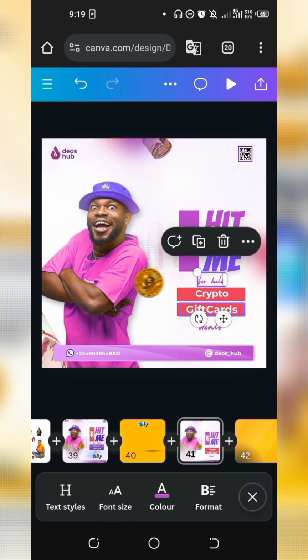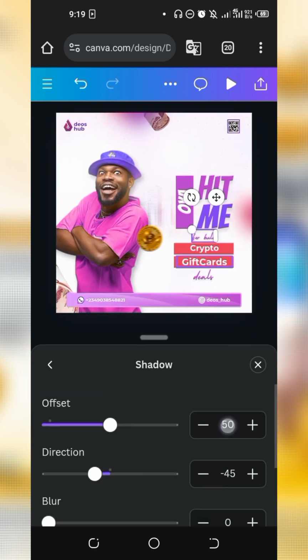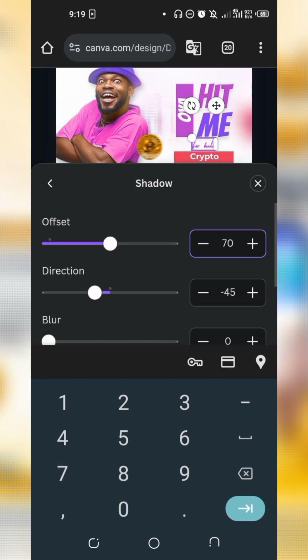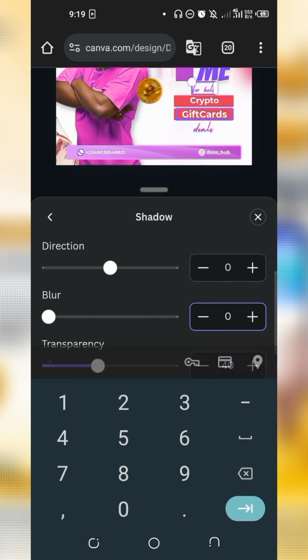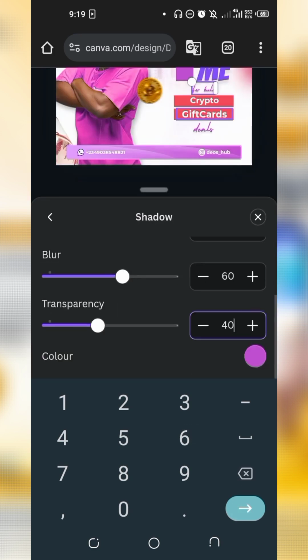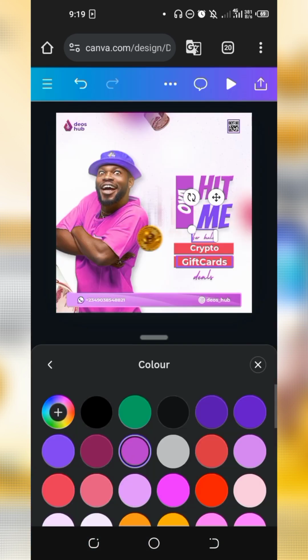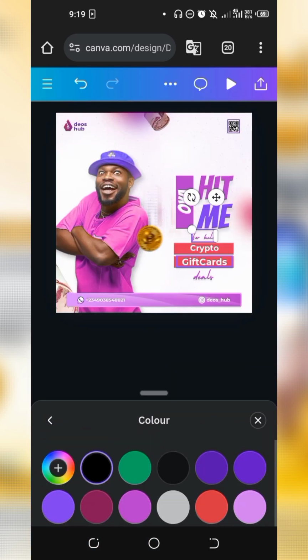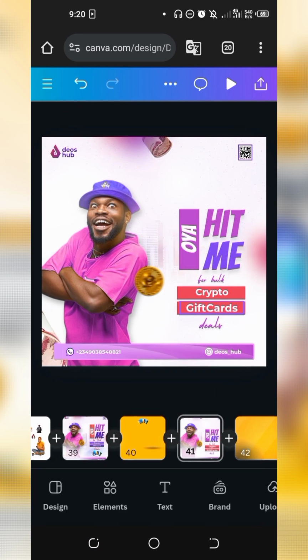Same thing for this one. Go over to your effects. Now you should know how to do shadow. Add shadow rather. This one should be 70. This one should be 0. This one should be 60. And this one should be 10. And the color should be black. Correct, correct, correct. Beautifully done.